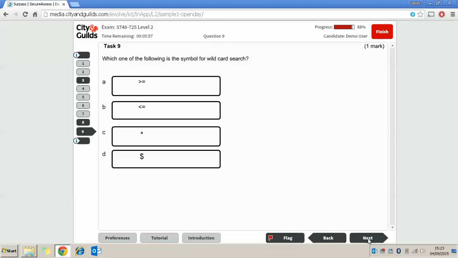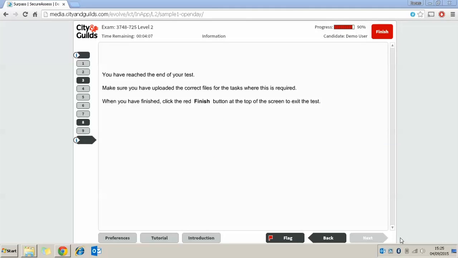So I know, for instance, that this star here is a wildcard, and that means if I wrote, like, say, a postcode and it began with DY, I could then put the star after the DY, and it meant that all postcodes starting with DY would be found, and any different numbers or codes after that would also be found, but it would have to be after that DY. Okay, once you've answered the question, again you're just going to click Next.